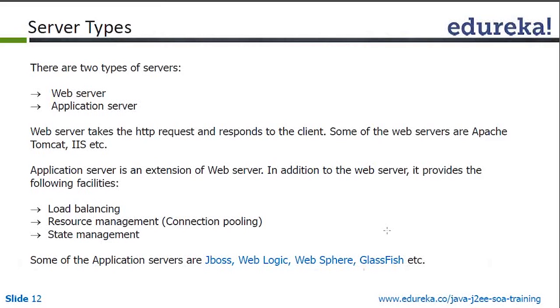Some examples of web servers are IIS, Internet Information Services, and Apache Tomcat. Then for application servers, you have so many: JBoss, Glassfish, WebLogic, WebSphere.